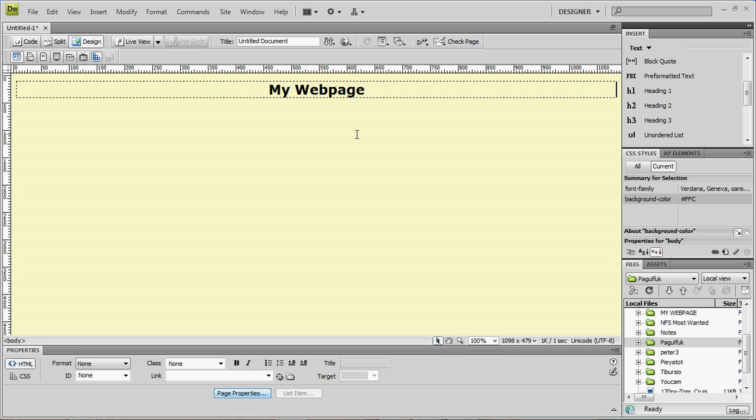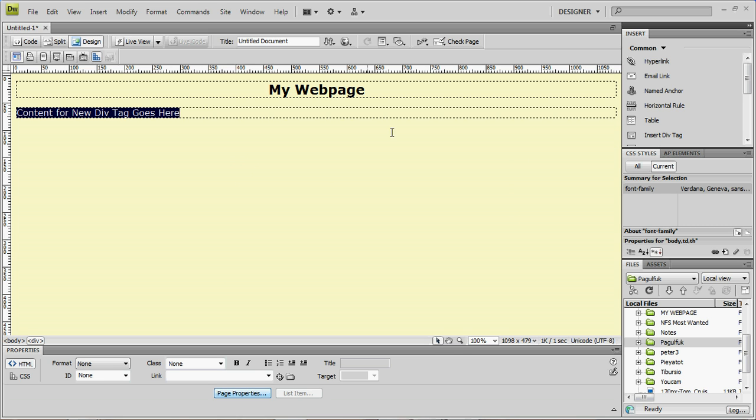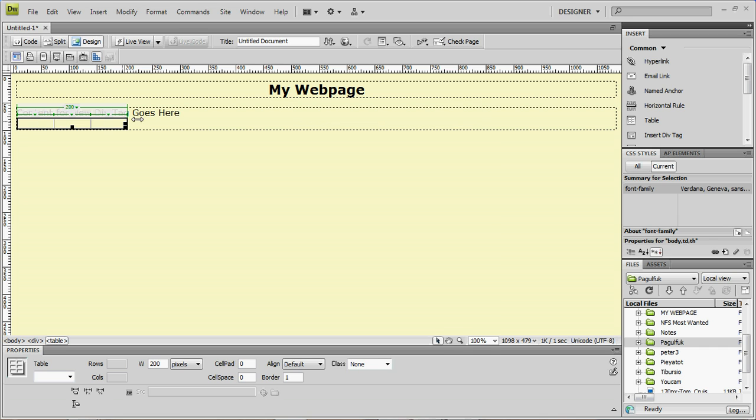Okay, nice and well. Now let's press enter on your keyboard. Enter, and choose insert common. Let's insert another div tag. Okay, and okay. Now let's choose table. Then your table row should be 1 and column should be 3. And a table width is 200 pixels and border thickness is 1. Cell padding 0, cell spacing is 0. Let's click OK. Now meron tayong tatlong box over there.